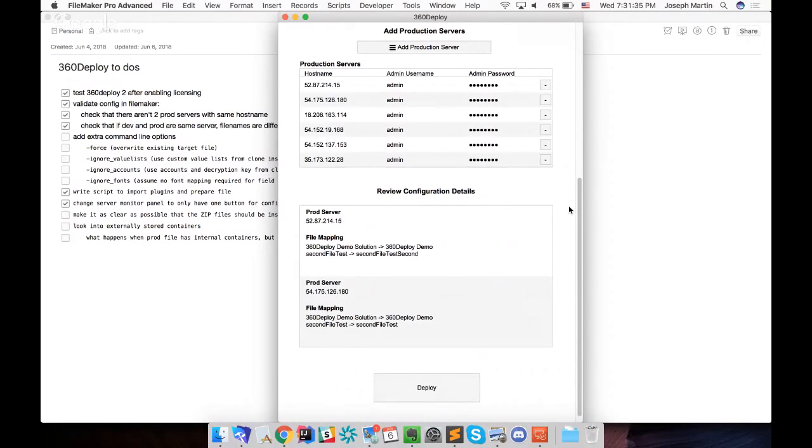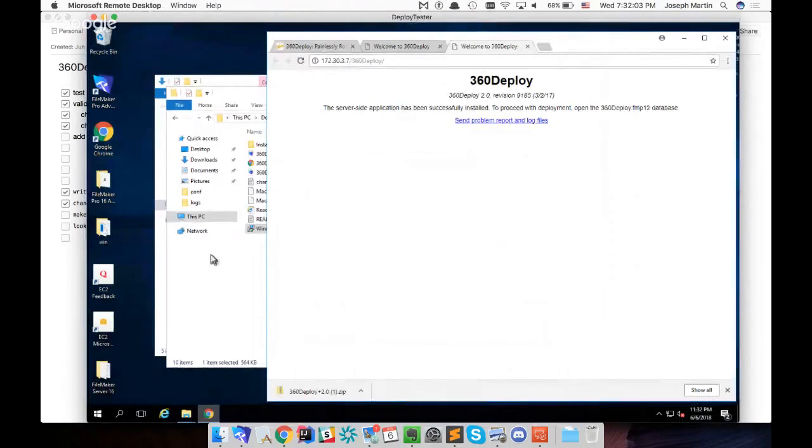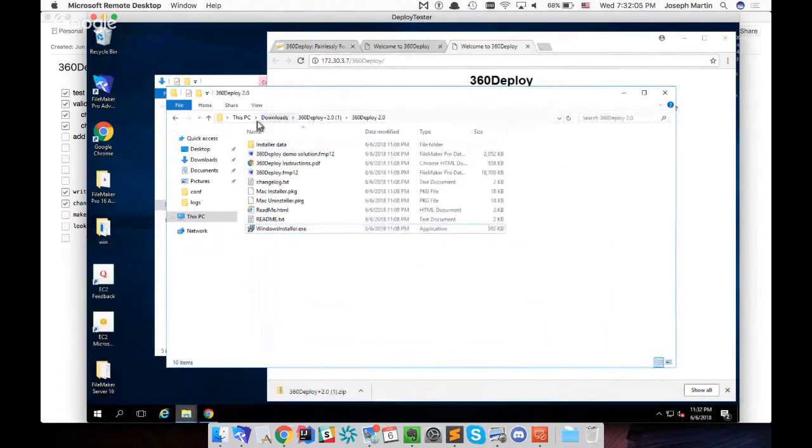The original production file is kept on the server. 360Deploy actually keeps it in a folder structure. We don't have this working now, but a future feature we're looking at is the ability to revert to the original production file before the migration happened. So you can manually do that. It wouldn't be difficult. Those files are actually stored.